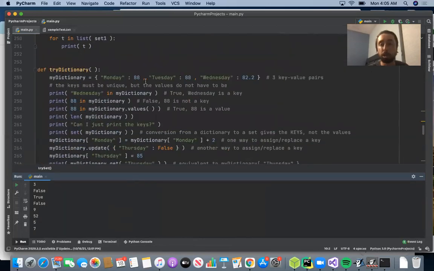And so we have my dictionary, and we have a few key value pairs here, right? Monday gets assigned to 88. Tuesday also gets assigned to 88, right? We said the keys in a dictionary have to be unique, but not the values, right? And then we could say print of Wednesday in my dictionary. So that would be true because Wednesday is a key in this dictionary. But if you say print of 88 in my dictionary, that would return false because 88 is not a key.